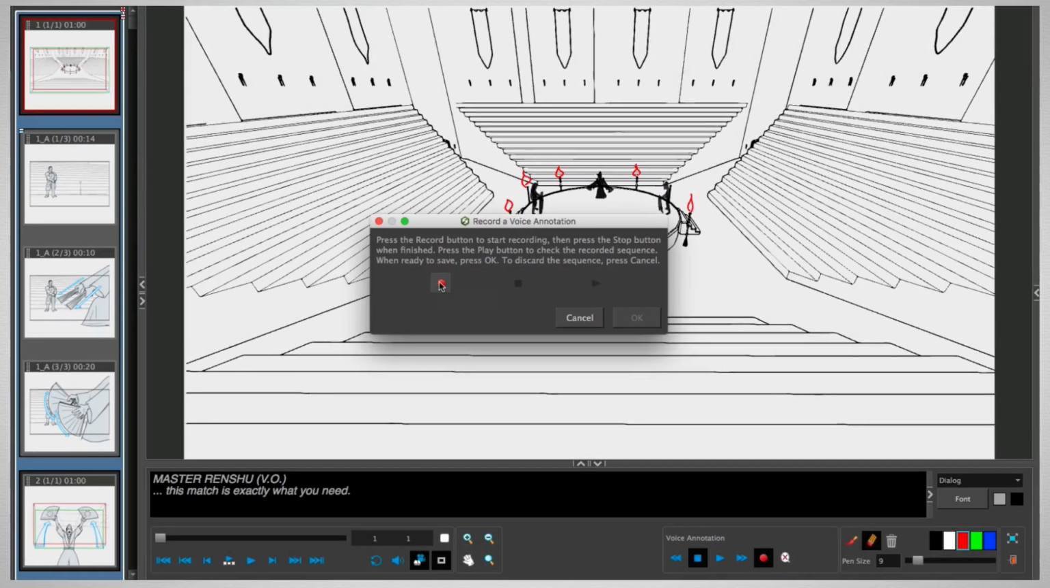And when you're ready to speak, hit record again. This is a voice message I am leaving for you. When I'm done, I will click the stop button. Then you can hit the play button to play it back. And if it's good, hit OK.